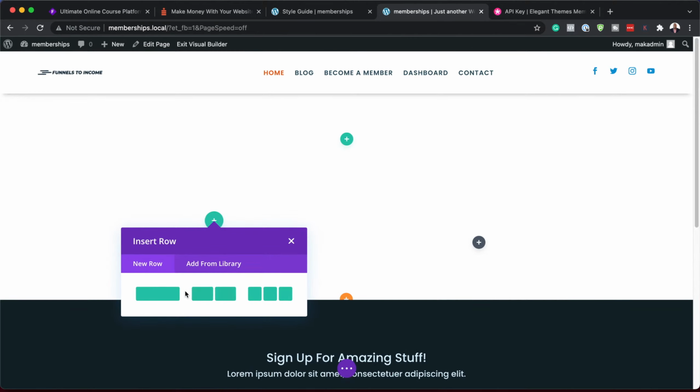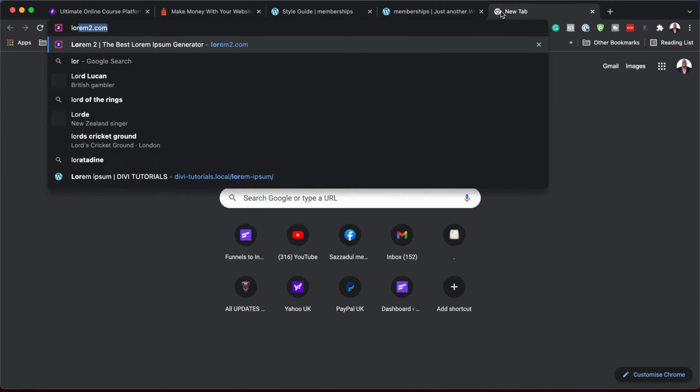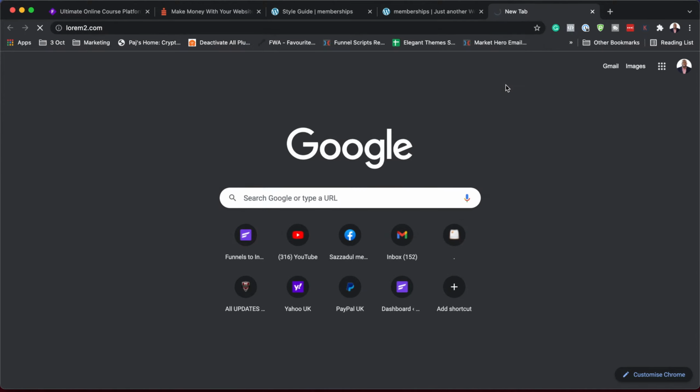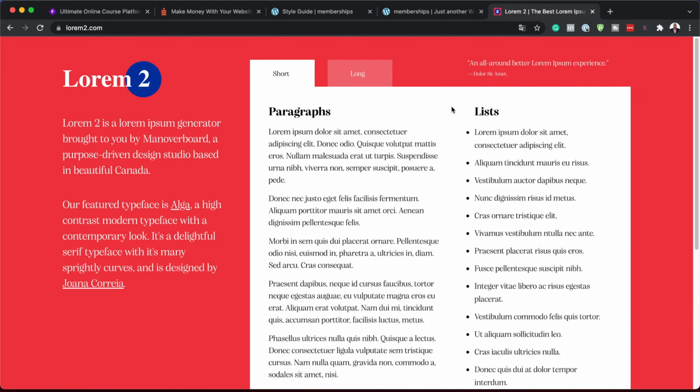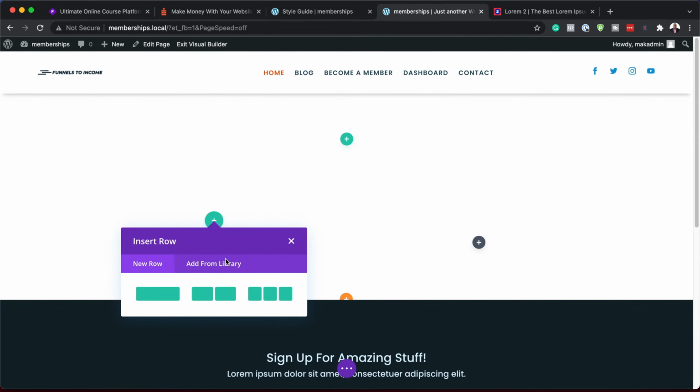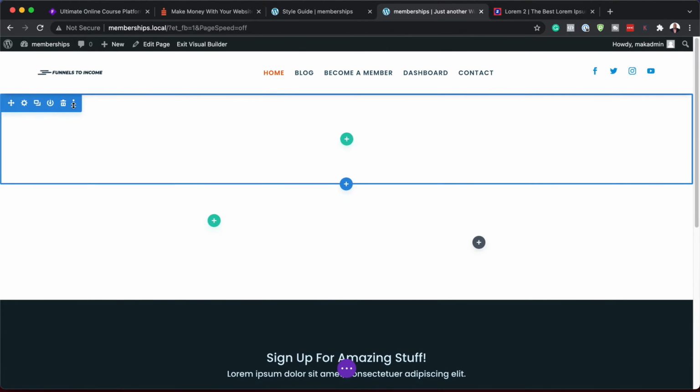Okay, so over here, we're going to add some text. So we don't need this API key anymore. So let me open my lorem ipsum for my dummy text. Okay, so this is going to be my dummy text. I'm going to copy it and then back over here on my site, I can decide how I'm going to have my content.